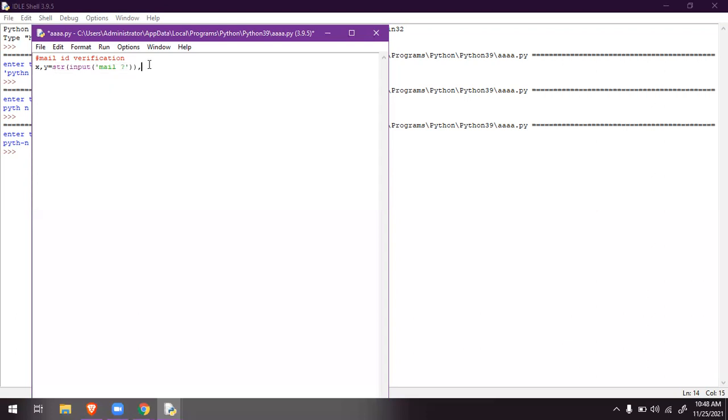Password is usually a string or a number, but right now I'm considering it an integer. I'm typing "password?".